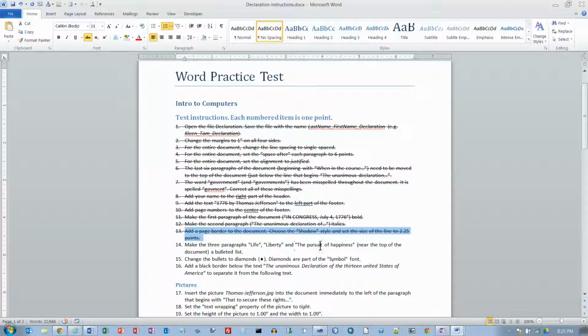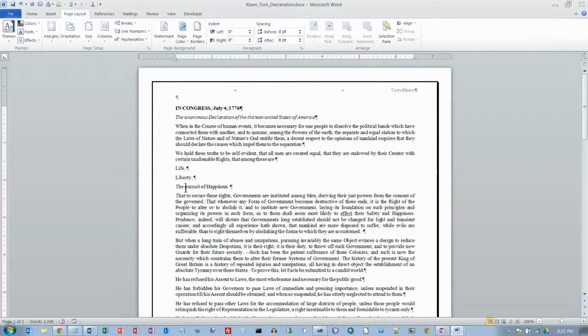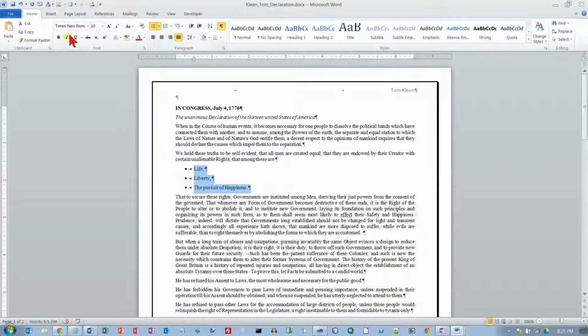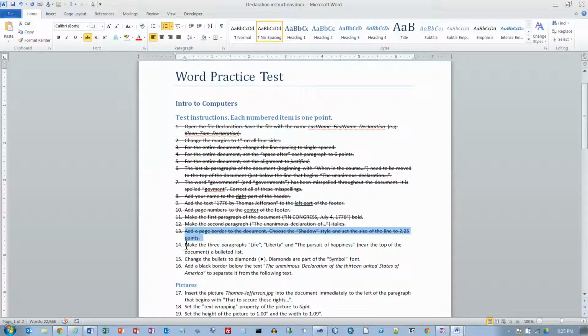Make the 3 paragraphs life, liberty, and the pursuit of happiness into a bulleted list. So life, liberty, and the pursuit of happiness. That's on the home tab. Let's make that a bulleted list, and that takes care of that one.